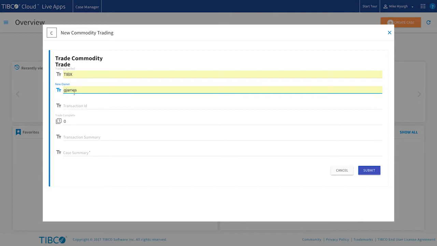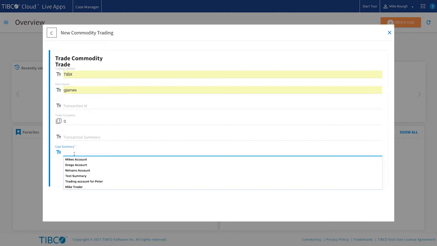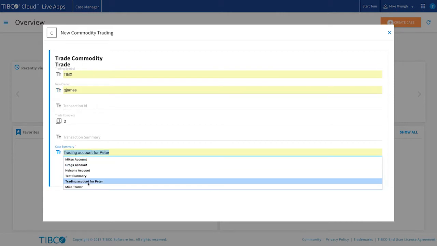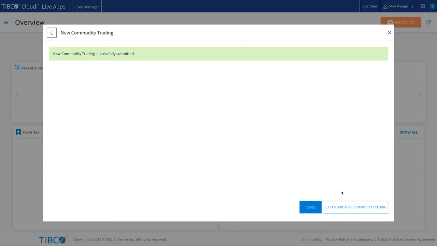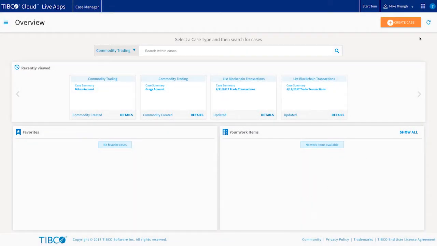So we will see that the transaction ID is blank, trade complete is blank, summary, and the case summary, let's just quickly say trading TIBCO to Greg James, and I'm going to submit. So that is now done. So Greg James now owns my commodity.